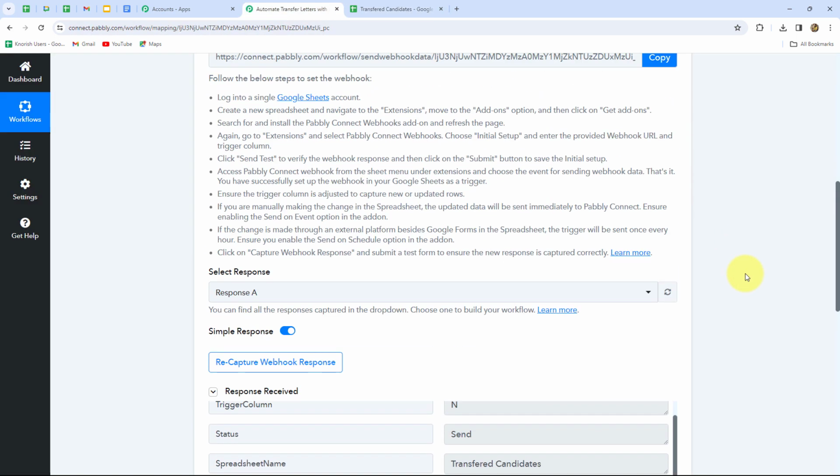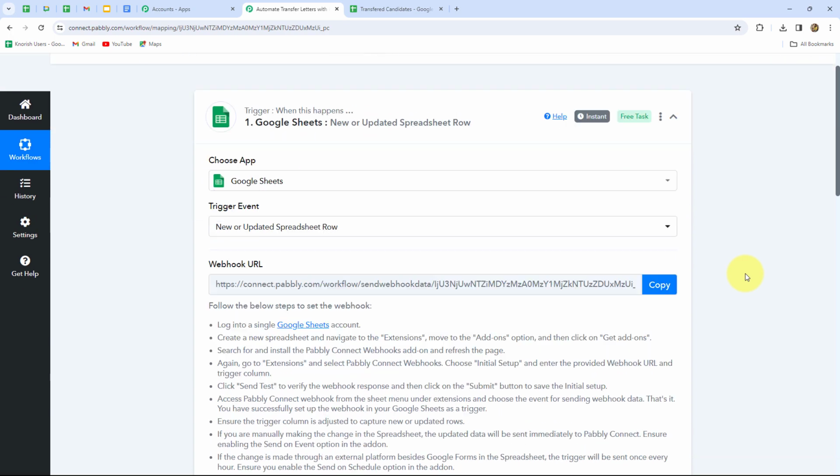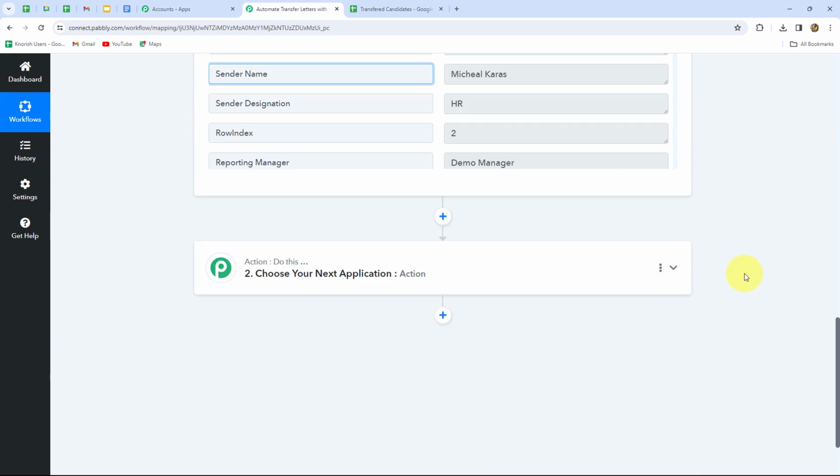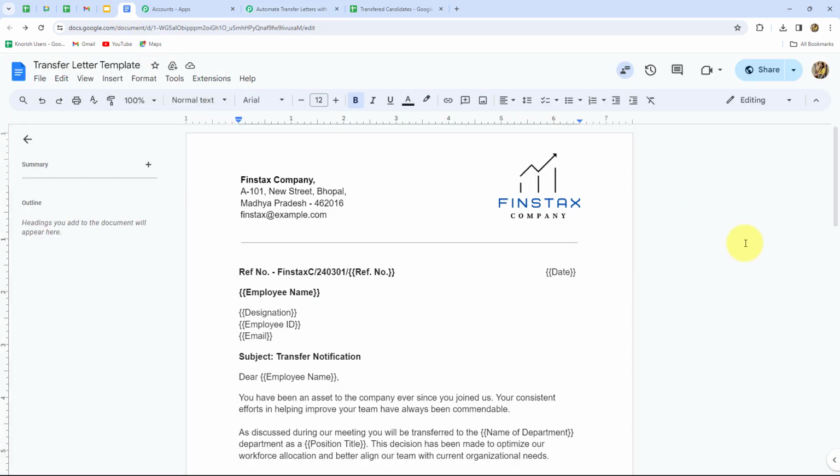Okay, now after building the connection of Google Sheets and Pabbly Connect, let's move further. Because our objective is to create transfer letters, internal transfer letters in Google Docs whenever a row will be added in Google Sheets, for that I have already created a template in my Google Docs. This is the template for transfer letter which I want to send to my employees to whom I want to give transfer. So this is the name and logo of my company.